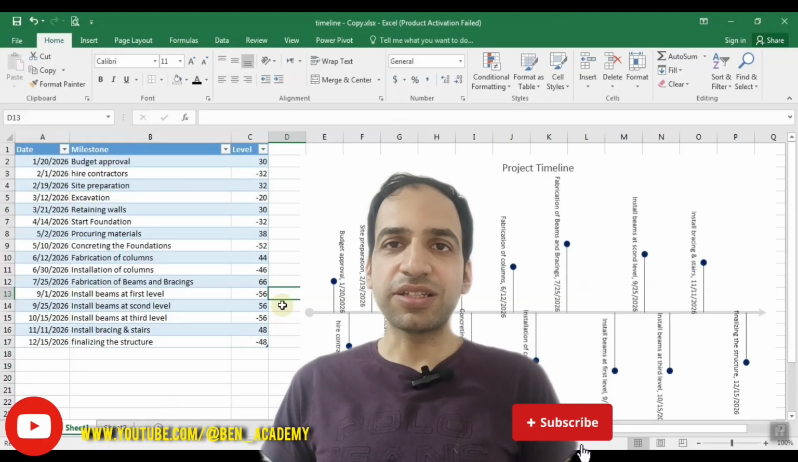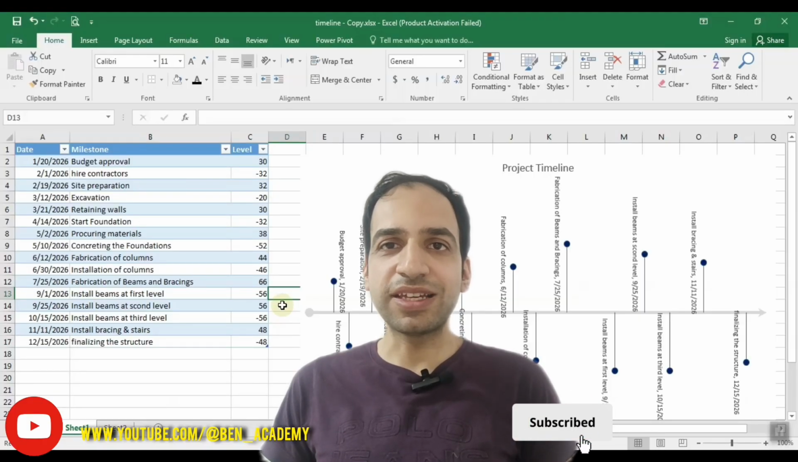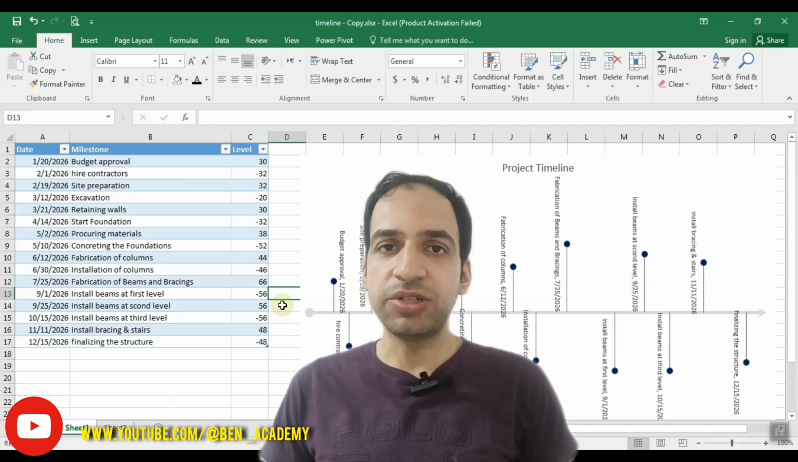Projects rarely fail because of effort. They fail because of poor planning and unclear timelines. When tasks, deadlines, and milestones are not visualized properly, it becomes difficult to track progress and coordinate work. That's where a clear timeline becomes extremely useful.